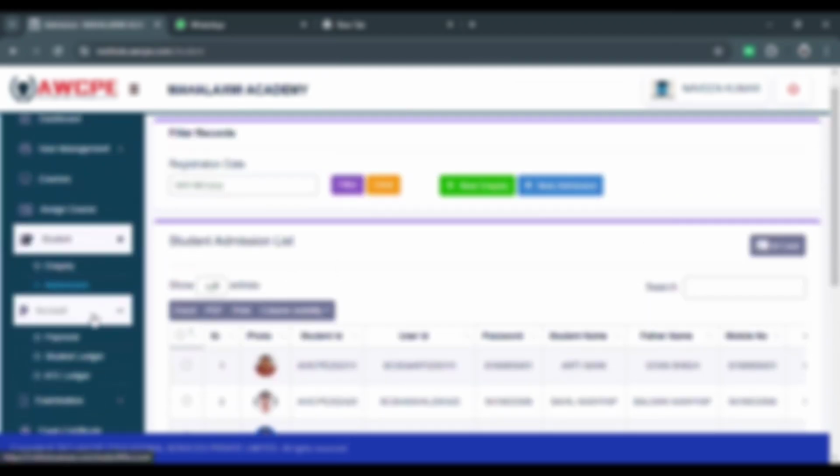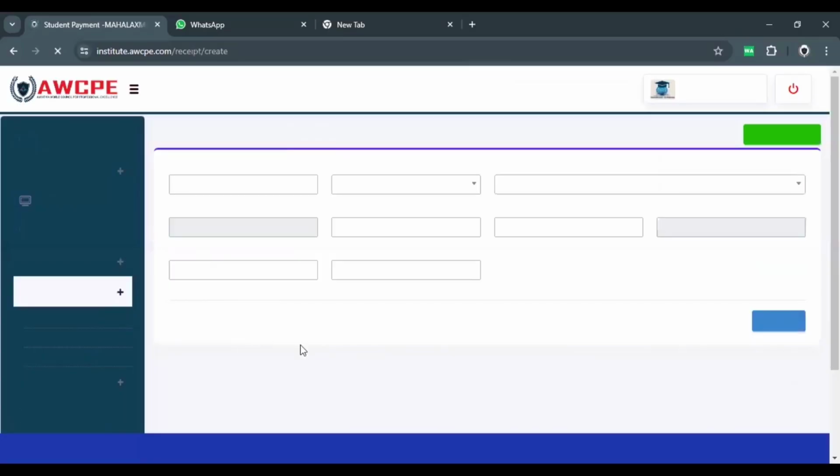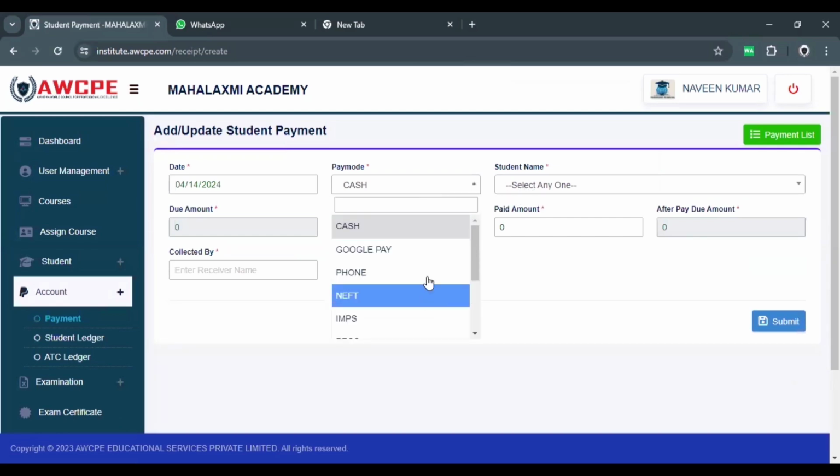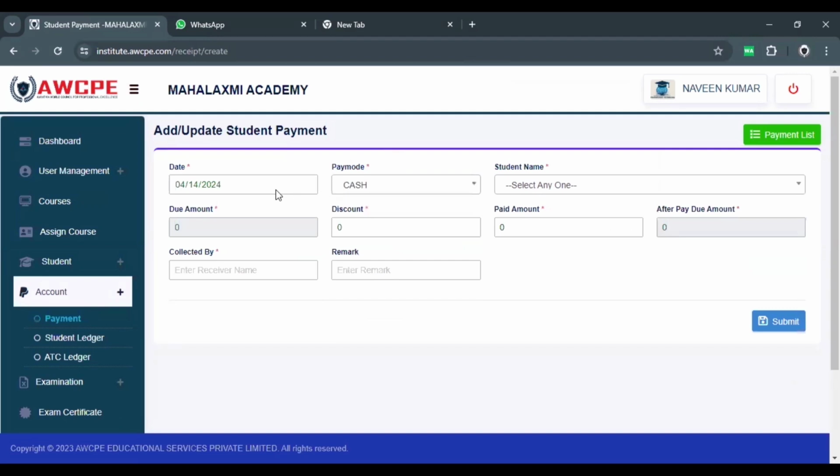Here it shows the accounts group. This account button shows payment. You can add the student, and after that you can manage the fees from our portal. Here the modes are available: on which date you received the payment and by which mode you received the payment.